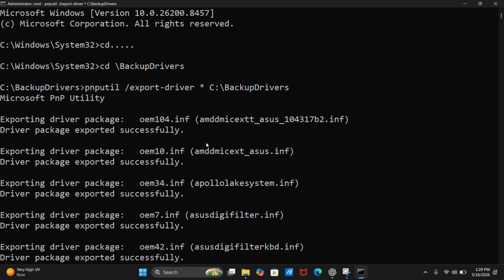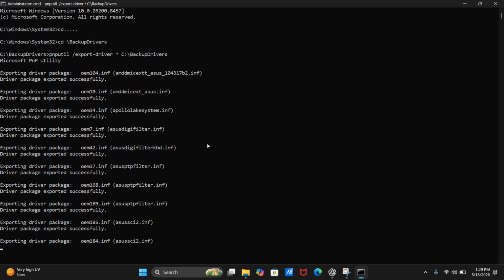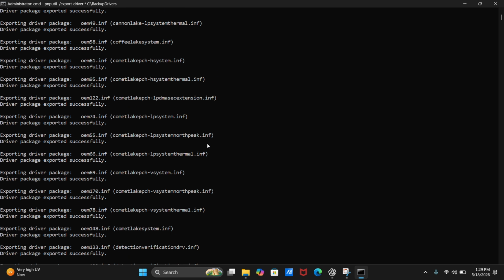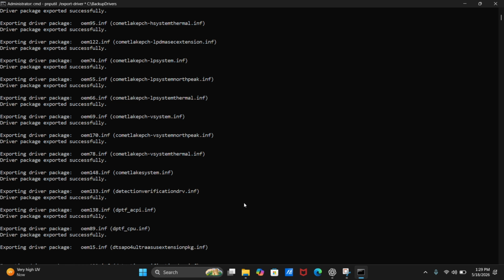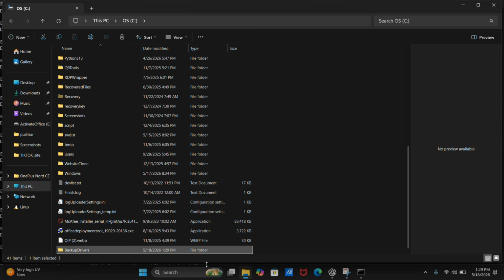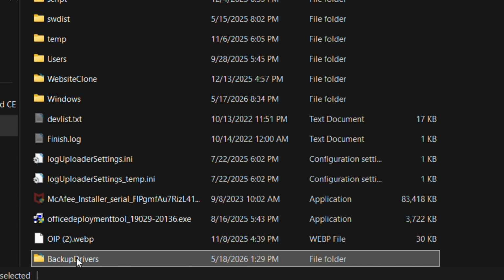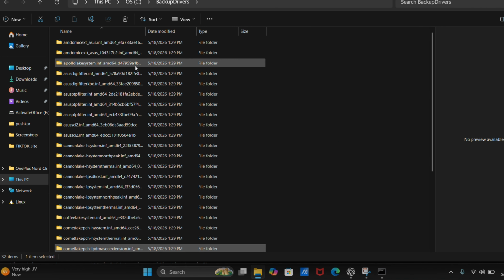Now as you can see, the processing has been starting, and this will back up all your Windows 11 drivers on the backup folder on your C drive. So now I'm going to open my C drive. Here is the backup folders. Double click on this folder. As you can see, now inside the backup folder there is my Windows 11, all the drivers.